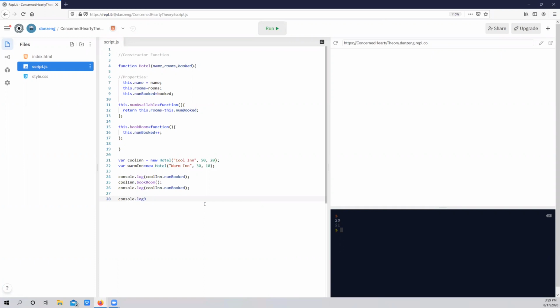Sorry, let me plug in my charger. It's going to die. Yeah, okay, it's not lagging anymore.